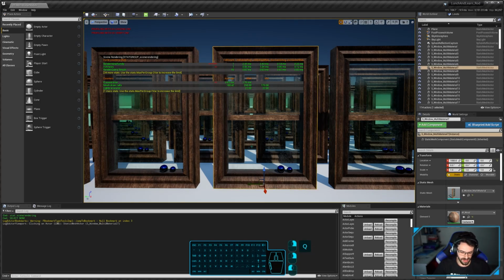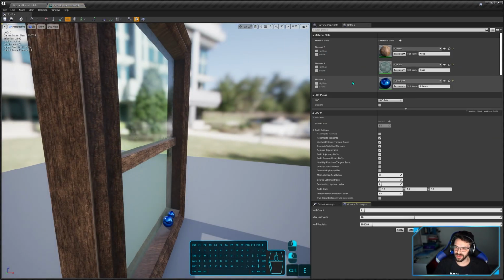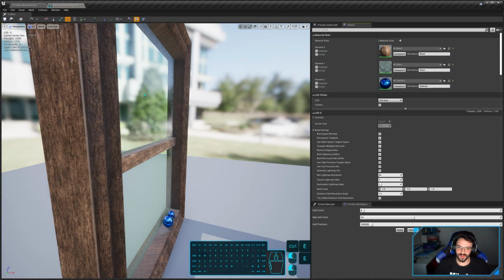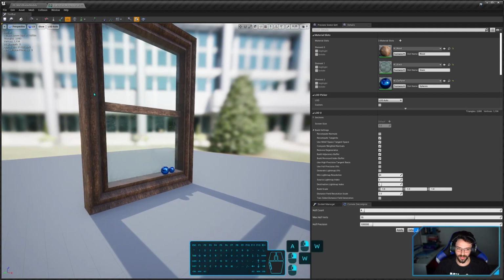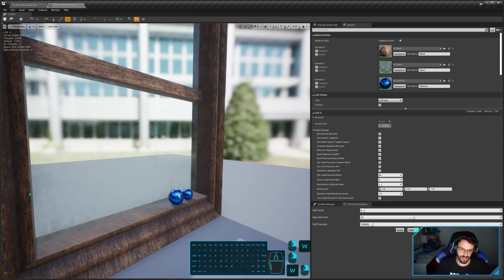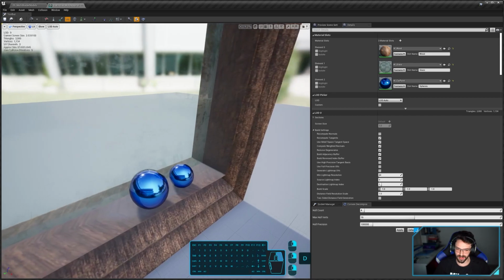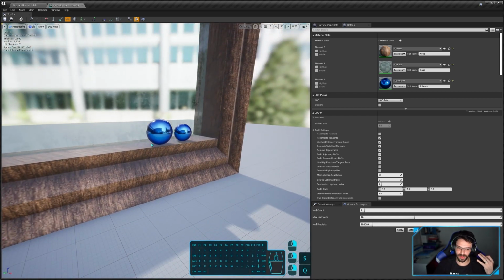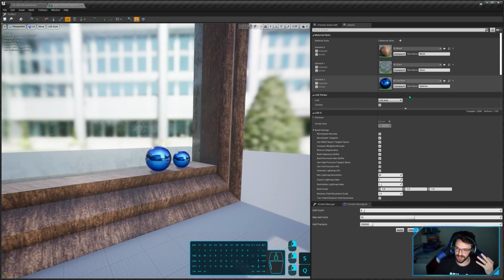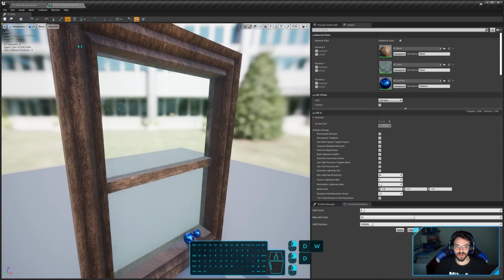And each of these meshes, let me show you the settings in the mesh. They have 3 materials, one for the window, one for the wood, and one for these spheres here. And there are 3 different shading models. One is translucent, the other one is a default lit, and the other one is the car paint material, the coated, double coated material. So before, you would have to do it this way with 3 different materials.